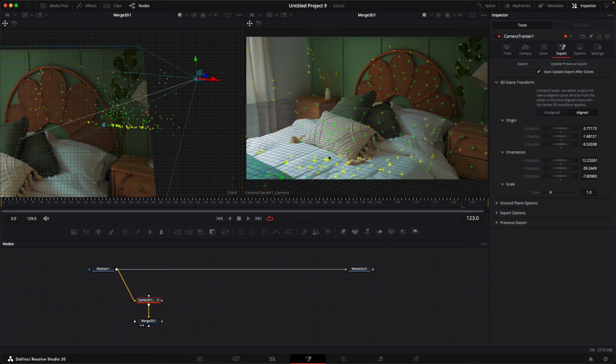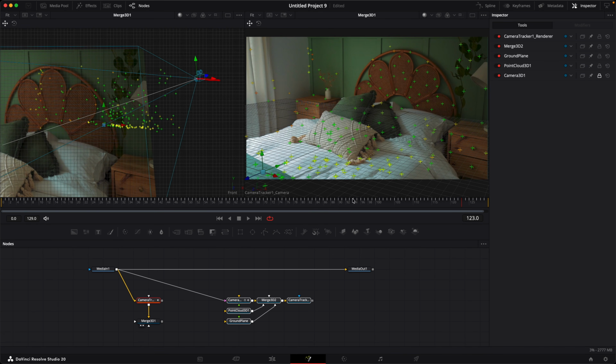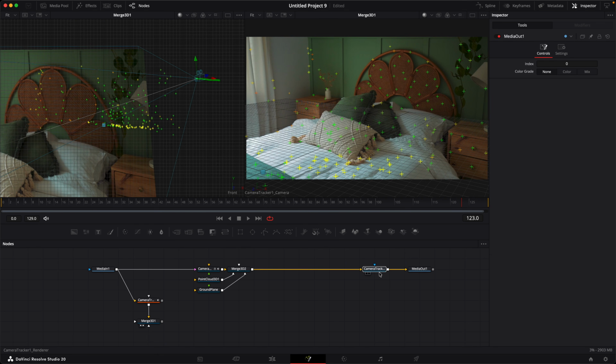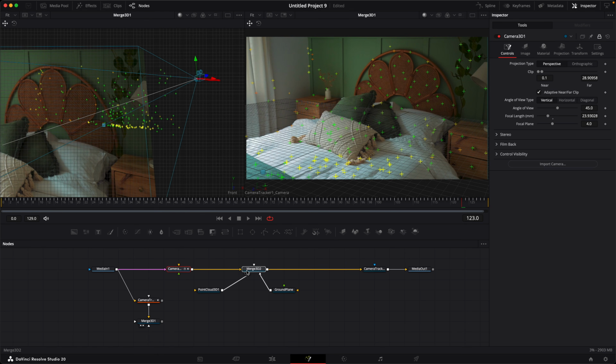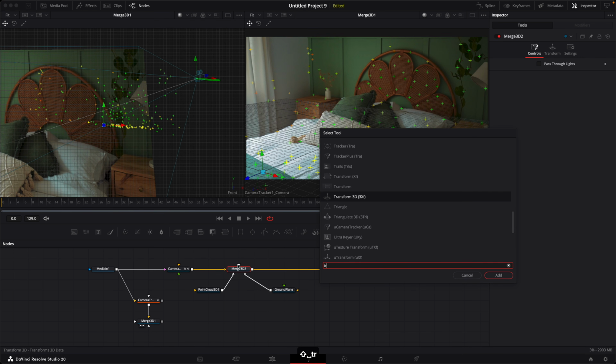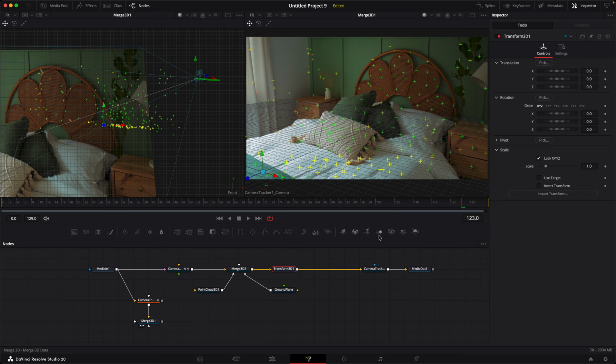So let's take a look at an easier way, and that is to export out our scene. So I'm going to export out our scene and let's move it up here. And I'm going to make a bunch of room here. So, okay. And let's talk about this. So we have our 3D scene, and what I want to be able to do is transform the camera and the point cloud. So after the merge 3D, let's put a transform 3D. And after that transform 3D, I want a 3D merge.